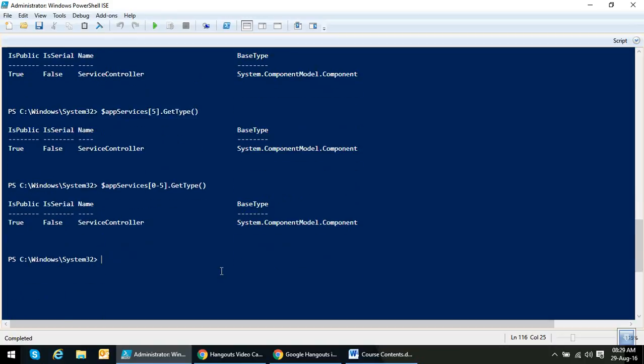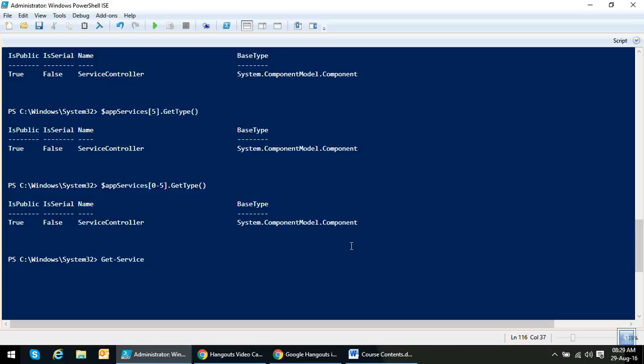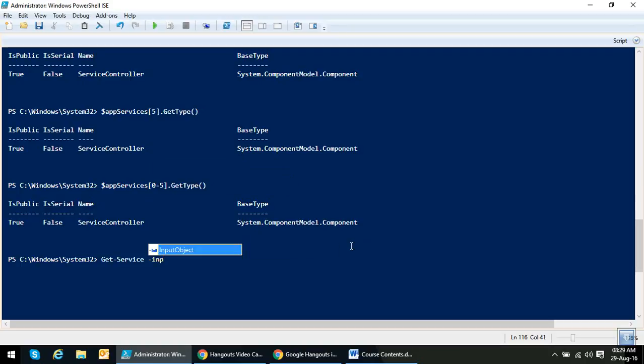So now this means we can use this variable as input for the get service command. How do you do that? You can say get service hyphen input object. Now if you see, after giving input object, you will not be able to see the name and display name in the IntelliSense. We'll see that in a while.